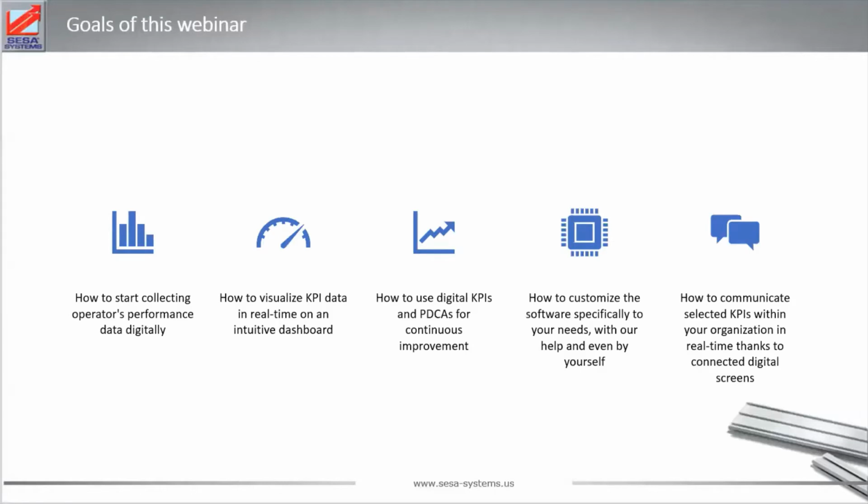As you recall, the goals of this webinar are to understand how to start collecting operators' performance data digitally, how to visualize that KPI data in real time on a dashboard, how to use that digital KPI data and PDCAs for continuous improvement, how to customize the software specifically to your needs, and how to communicate your KPIs within your organization.